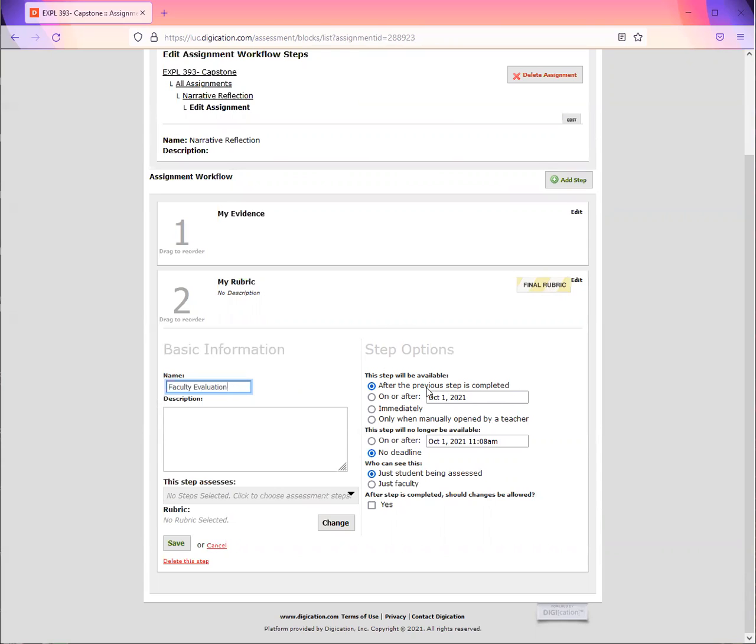So again, similar steps of when it unlocks, if there's a deadline or not. If you want it just to be visible to the students that are being assessed and the faculty, you can click that first one. Or if you just want the faculty to see it, click that second option that says just faculty. And then again, after the step is completed, should changes be allowed? That's additionally once you've evaluated a student, if you want them to be able to resubmit any of their work. And then under this section that says this step assesses, you want to make sure you click the evidence step above because that's the assignment that you're going to be evaluating.